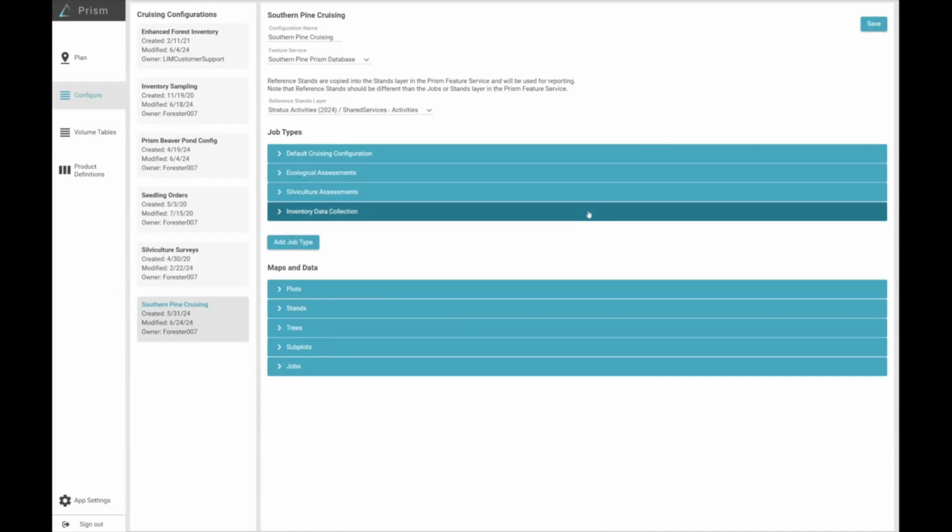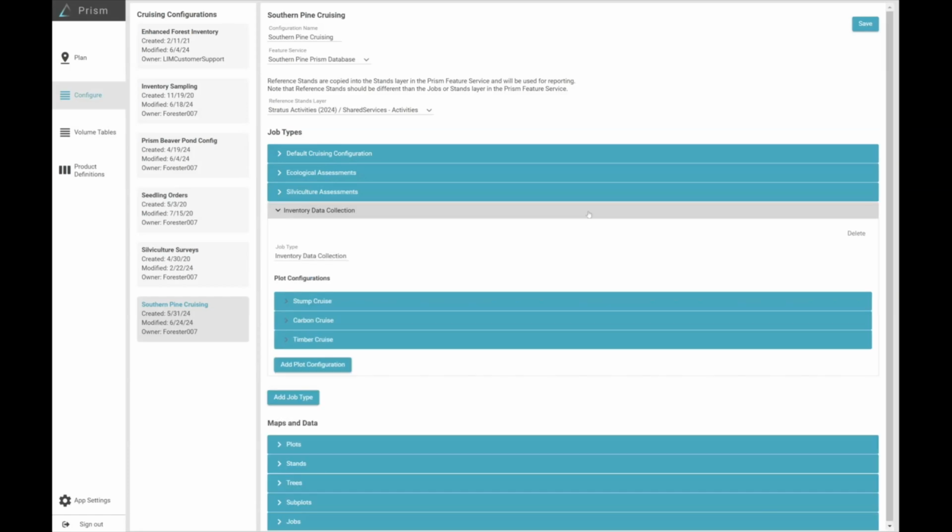inventory collection. Configure any cruise type in the Prism web application, such as stump cruising, carbon cruising, or timber cruising, even plant surveys, survival surveys, and more. Data collection forms are easy to use in the Prism mobile application. Having data collection forms categorized by job types provides the ability to report collected data by job type or business unit in the Prism reporting tool, in ArcGIS dashboards, or other Esri-compatible reporting apps.